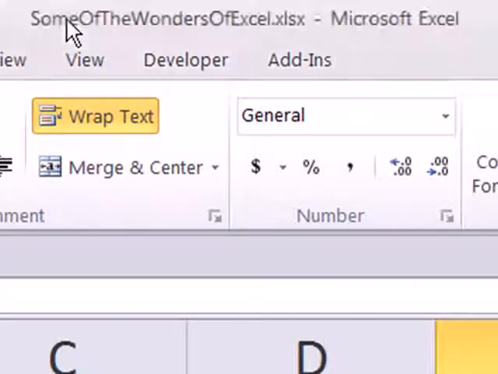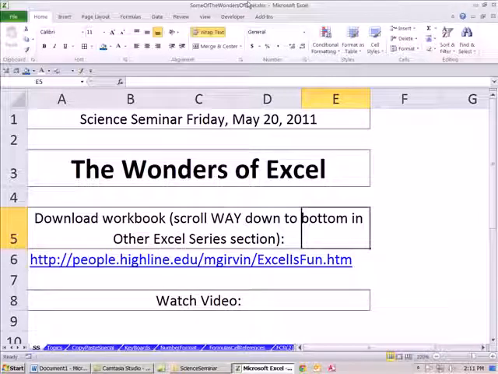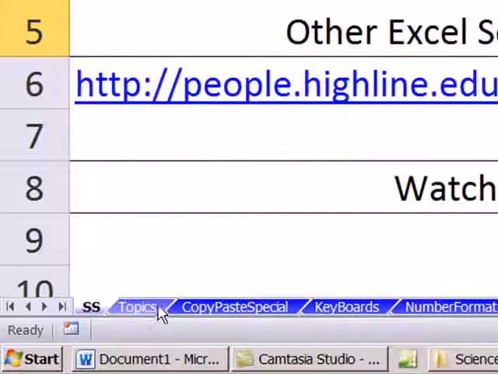Now, here's the file, Some of the Wonders of Excel. We're going to get to see some amazing things. That's the file you can download. An Excel file is actually called a workbook. And within each workbook, there are worksheets.